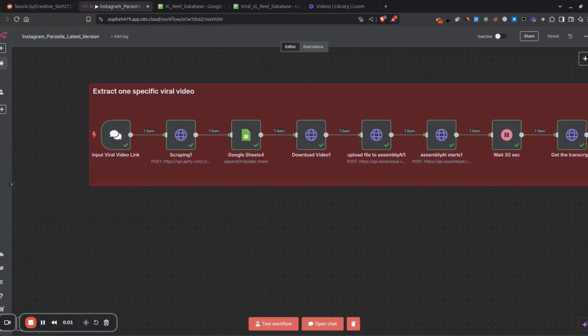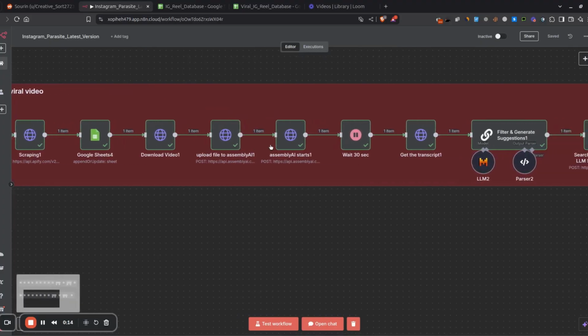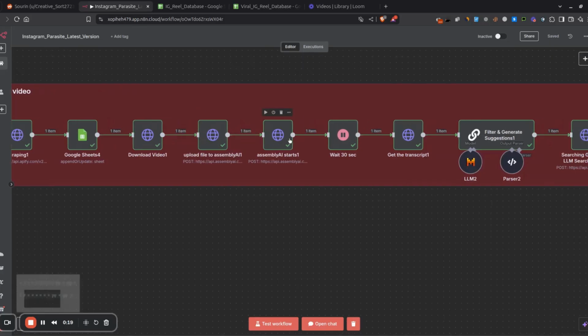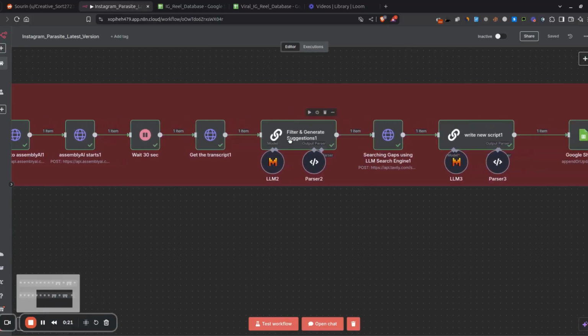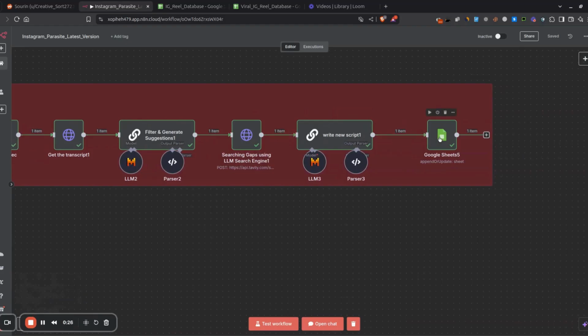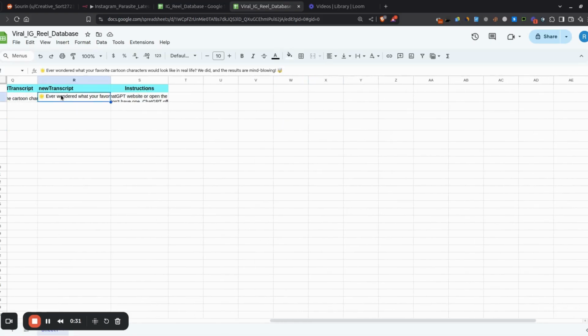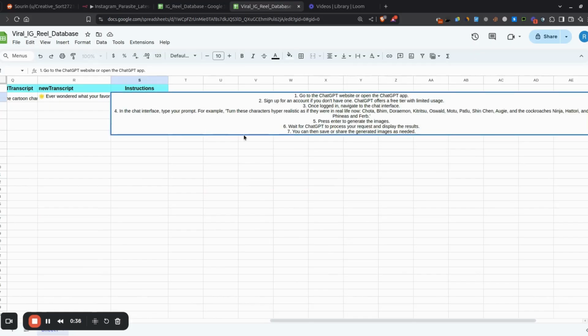For the second workflow, we need a link of a viral YouTube reel, sorry, Instagram reel. We'll go to Instagram, copy that URL, come here and paste the link, and it will scrape the video, save the video here, and download the video the same way it was done before. The workflow will work the same way as in the workflow above, and it will be saved in this Google Sheet. So as you can see, if you come here, it has created a new script and instructions for how to shoot or record the video.